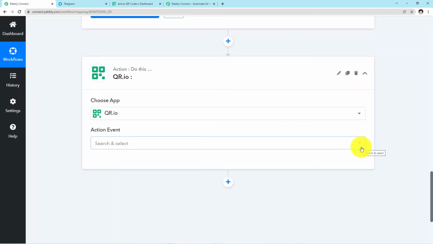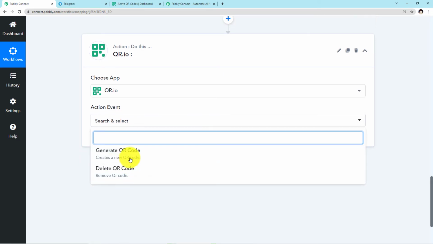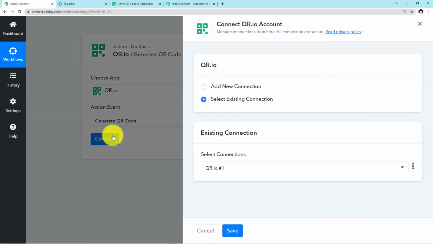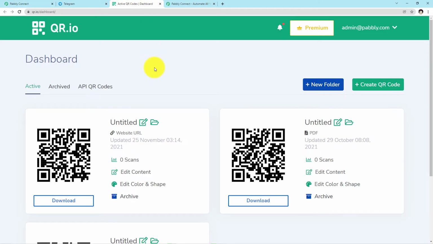Now a new action event field has emerged in front of you. If you click this arrow, you can see two options. I want Generate QR Code. Now I'll click on connect. A mini window will emerge in front of you asking for two options. I'll click on add new connection, and now here it is written API key. So let me tell you where you can find the API key. I have already opened my account on QR.io.